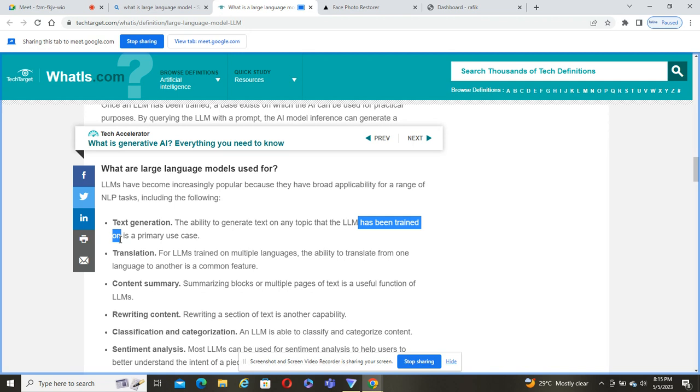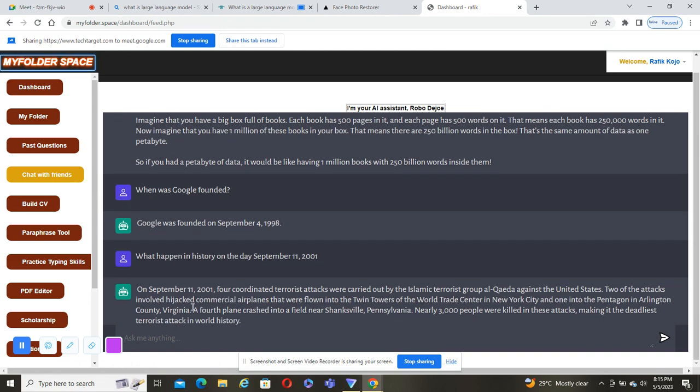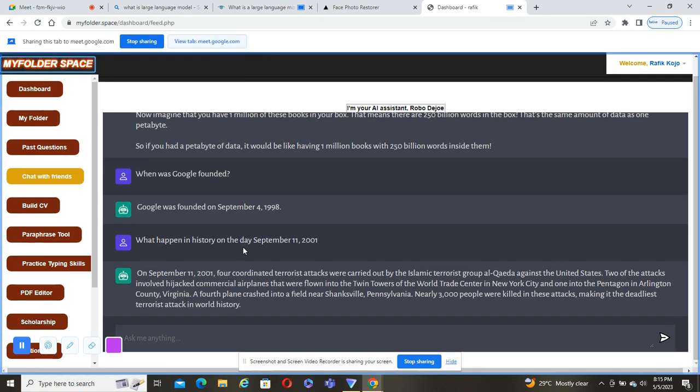So all these AI chatbots, all these things, they are called large language models. The next one is translation. LLMs are trained on multiple languages. The ability to translate from one language to another is a common feature. Okay, translation. Let's see if this one can translate for us.